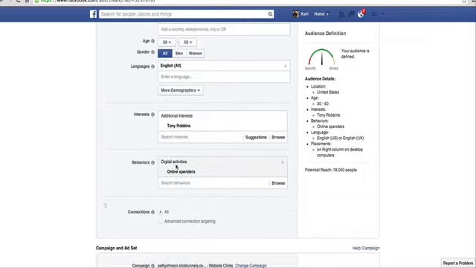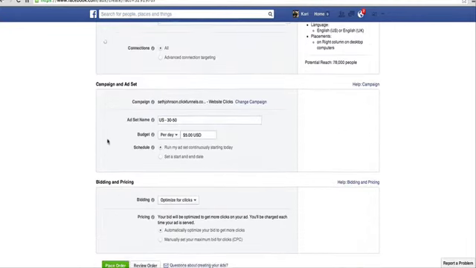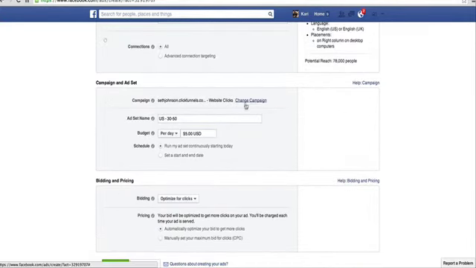You don't have to use the digital activities behaviors if you don't want to. I just like to use it because I like to be as targeted as possible. Okay, so now we have our ad built out. You can name your campaign name whatever you want, totally up to you. Ad set, I like to just name it whoever I'm targeting.